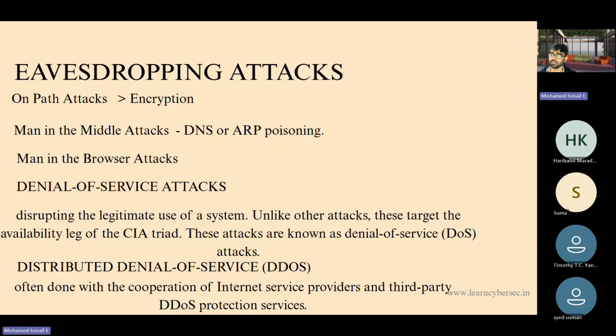Denial of service attacks disrupt the availability, right? So they keep sending bogus packets or half-open TCP connections to utilize the CPU and memory, and that system will run out of memory. That becomes an impact on availability.